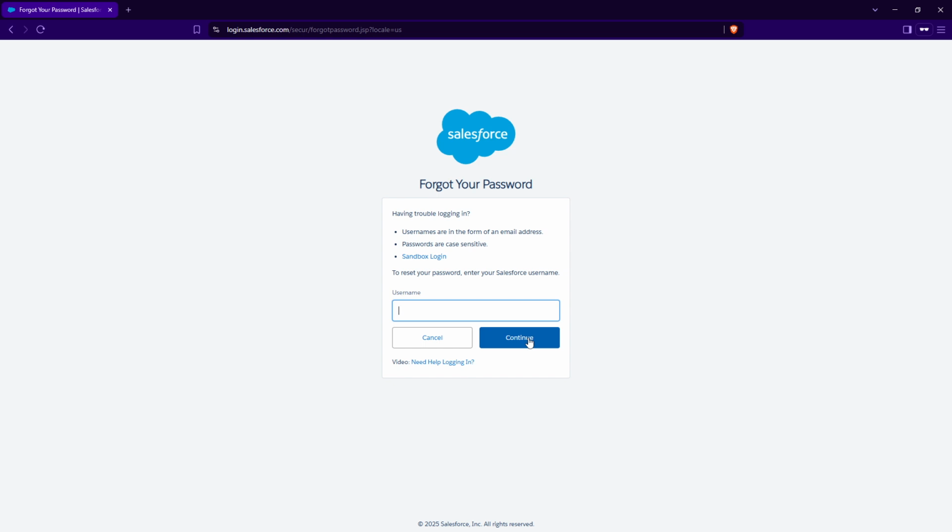Once your identity is confirmed, you will receive detailed instructions on how to reset your password. Salesforce prioritizes your security, so follow these instructions carefully. There will usually be a link provided in the email. Click on it to create a new password. Make sure to choose a strong, unique password this time. It's always a good idea to use a combination of upper and lower case letters, numbers, and special symbols to make it more robust against unauthorized access.